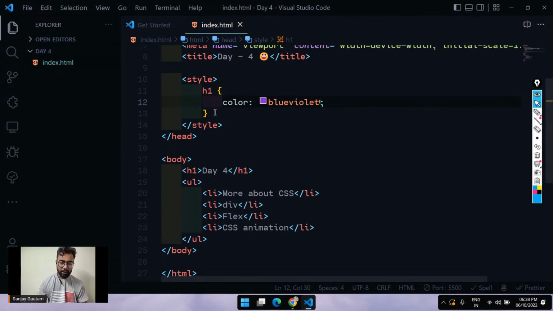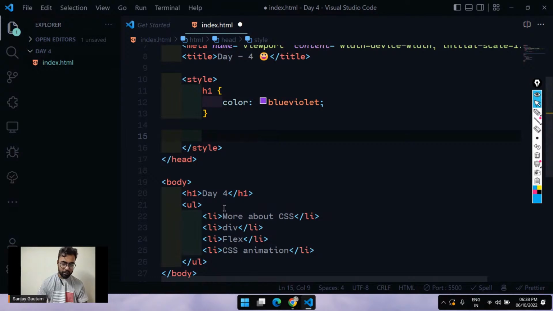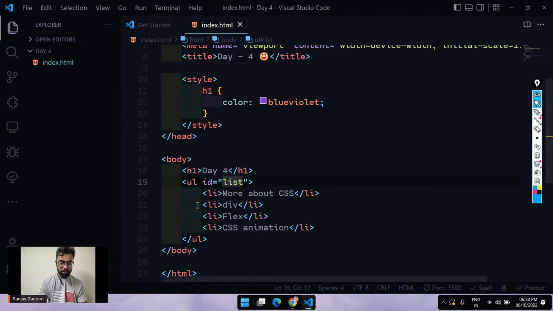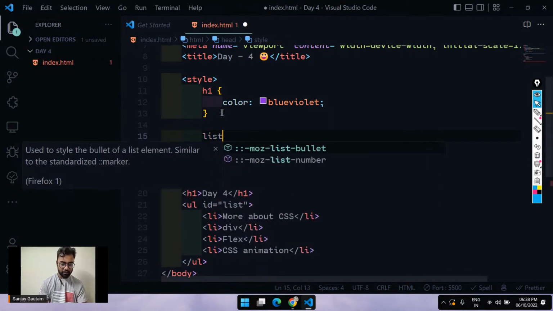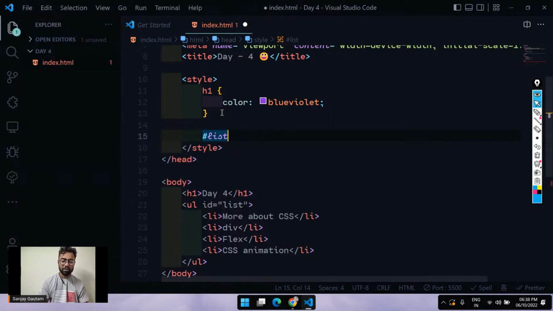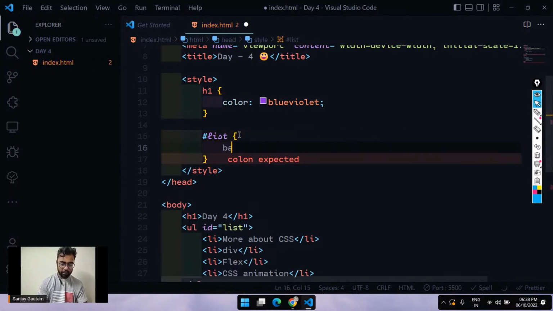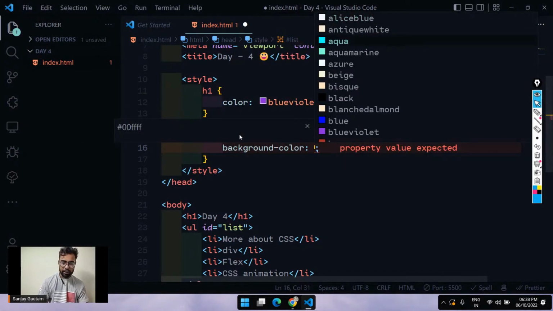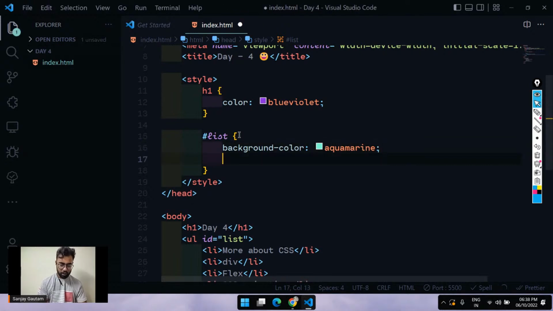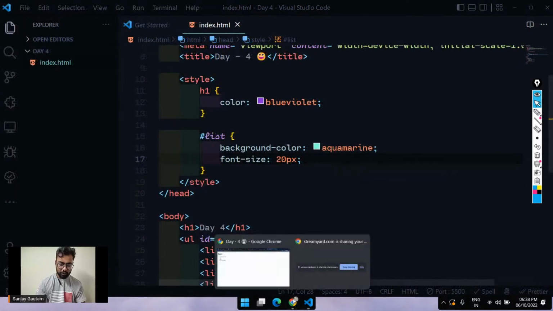Okay, and let's also target the ul. I'm going to give it an id of list, and we are going to target this list. So remember the id selector: it's going to select the element with the id of list. There is only going to be one element with this id, because ids are unique, so you cannot give this specific id to any other element. For the list, let's give it a background color of aquamarine, and increase the font size to 20 pixels, and save, and let's see what we are getting.